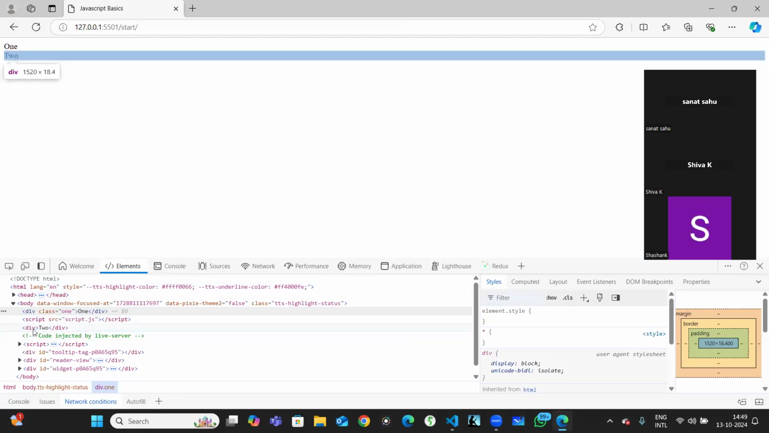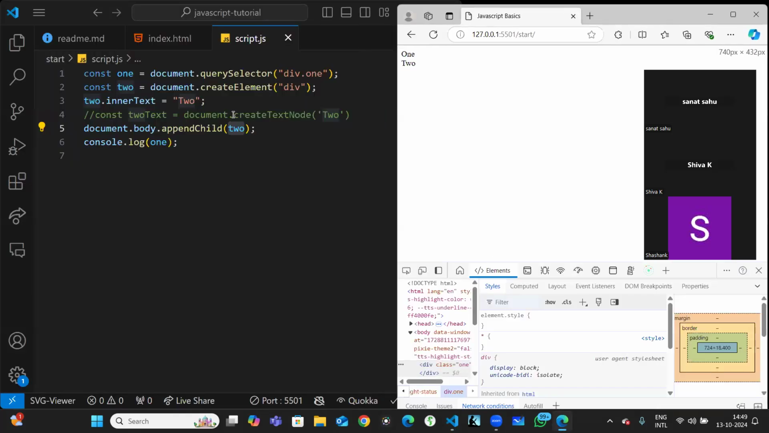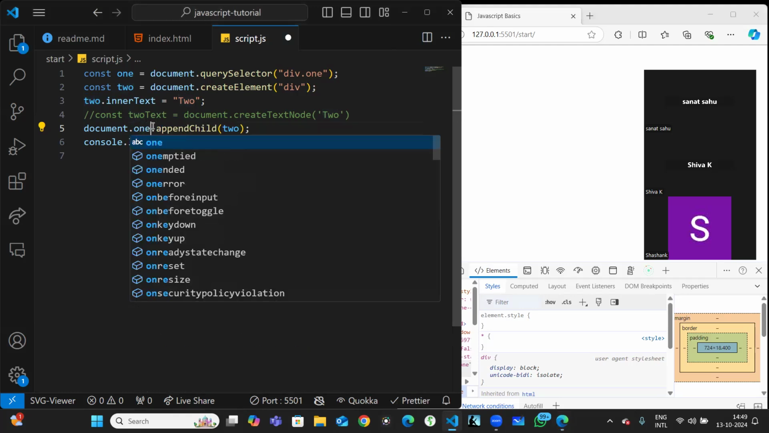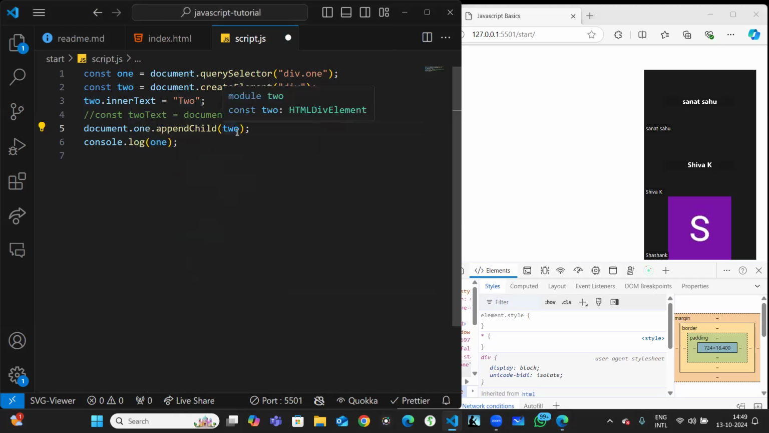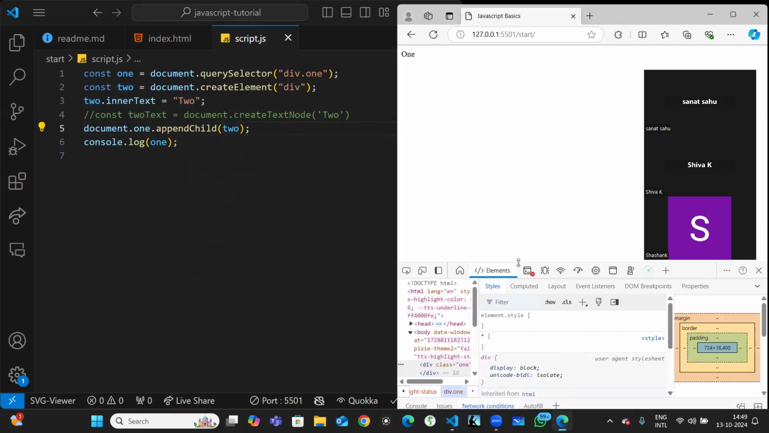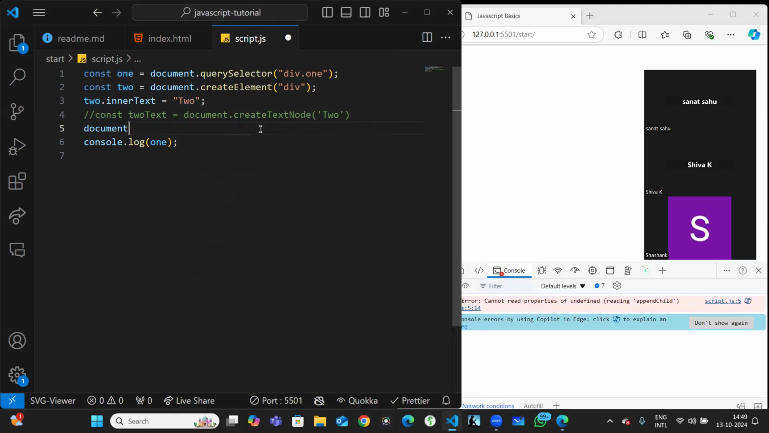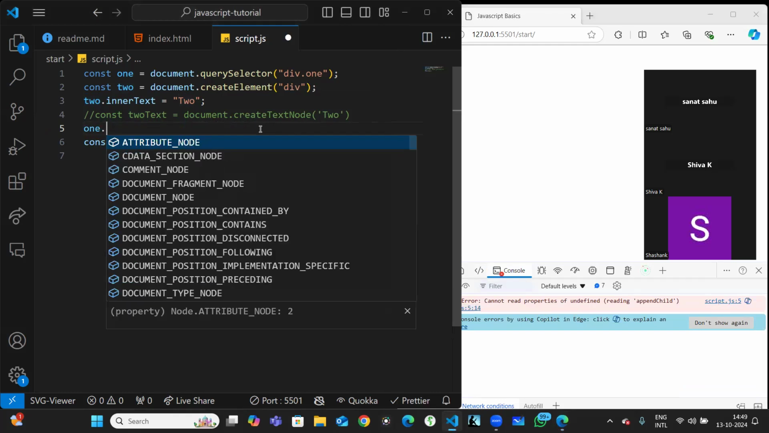But if I want to add 2 inside 1, that means I want 2 to be a child of 1. So instead of document dot body dot append child, I'll use here 1, right? So I'm appending 2 to 1. Now when I run it, you don't see anything. Some error is there: cannot read properties of undefined reading append child. Okay, document dot will not happen. It will be only 1 dot append child.